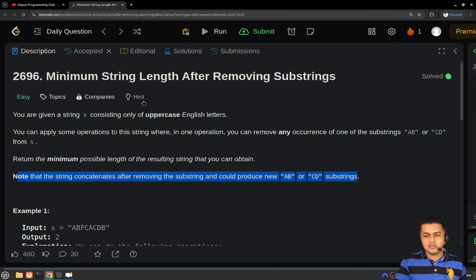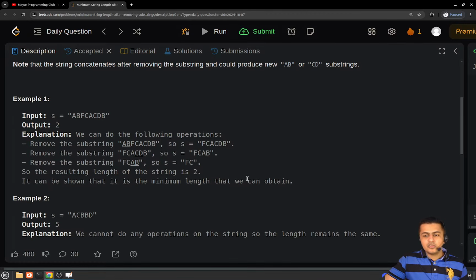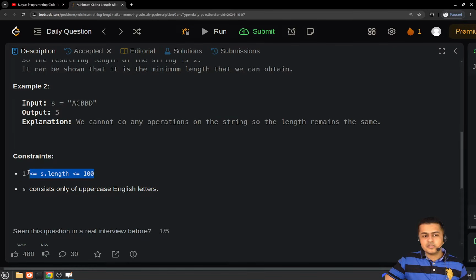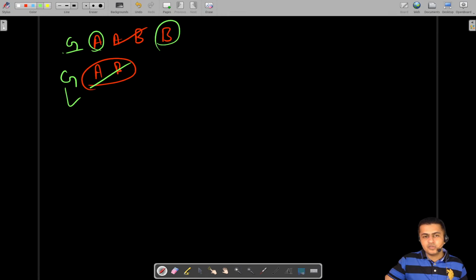So the string kind of heals itself, and the characters come close and basically concatenate, and if that results in another AB or CD, then you can remove that one also. Before thinking of an approach, let's have a quick look at the constraints. According to the constraints, the length of the string is of order 100, and it consists of only uppercase English letters.